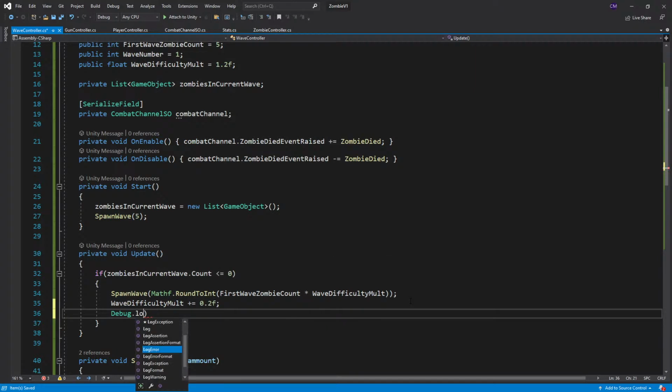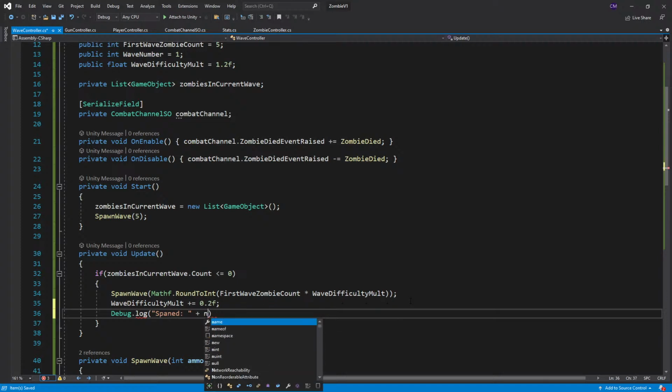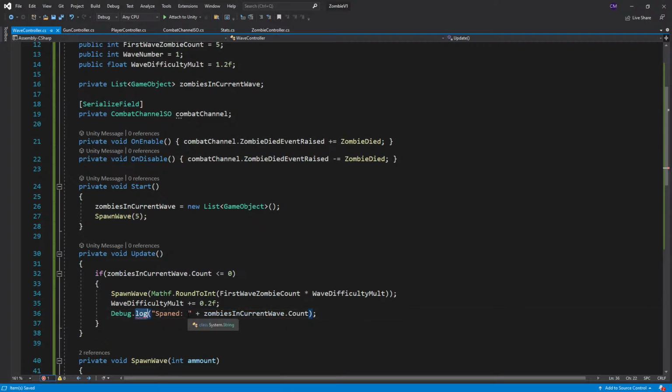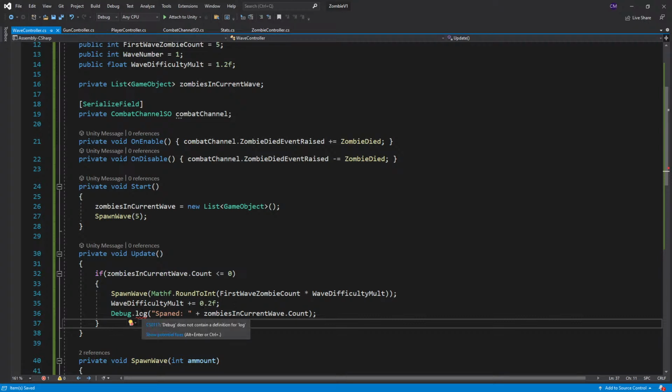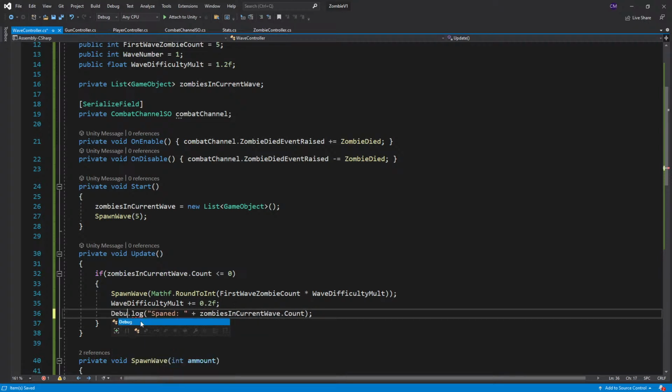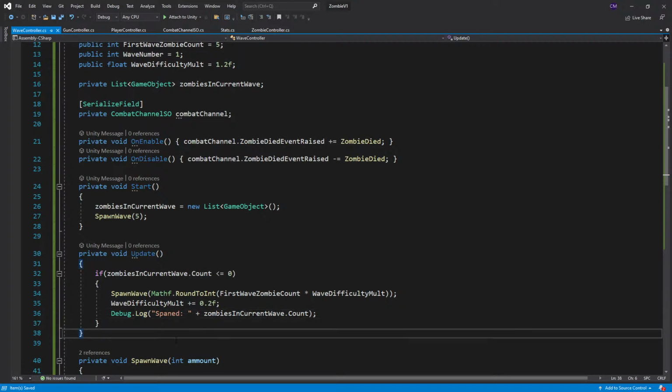No, not log error. Log spawned plus number of zombies. Come on. Zombies in current wave dot count. Okay. Debug.Log. Why are you unhappy? Log. Capital L for log.